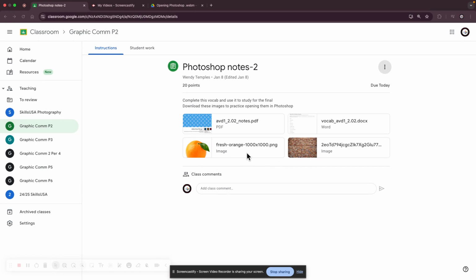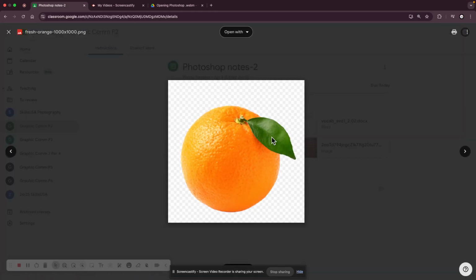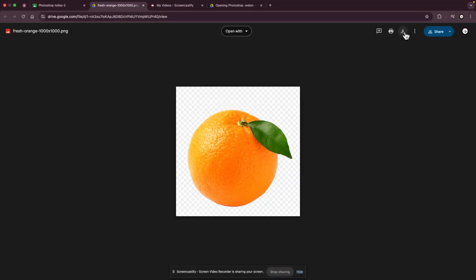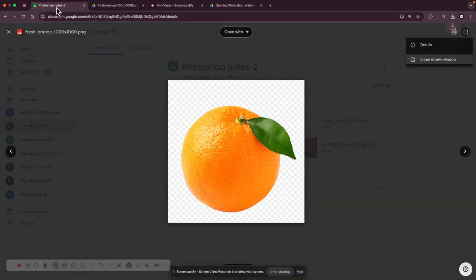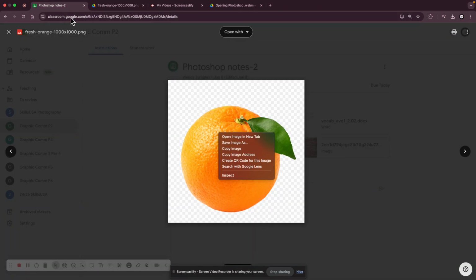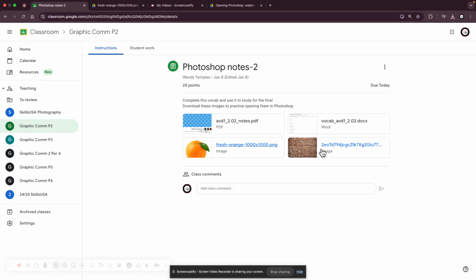Okay, so today we're going to start by downloading these two images. We're going to go ahead and click on this one. You're going to click on the three dots and you're going to hit open in new window. Then you're going to hit the download arrow. Please do not right click and save the image as. Do not do it that way. That is not going to work, okay?